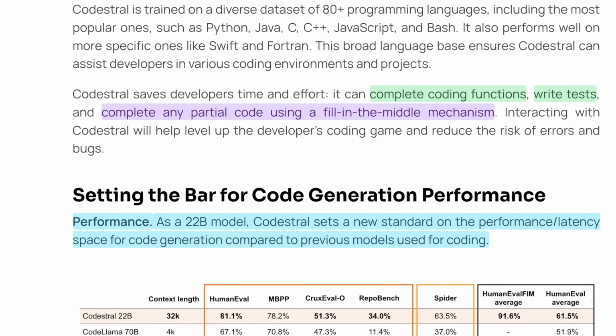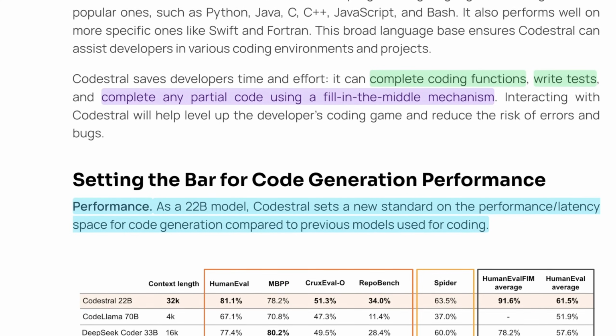And the biggest win, in my opinion, is explained right here. So they're claiming this saves developers time and effort, obviously maybe picking better design decisions. But specifically, it can complete coding functions, write tests. Writing tests is a big one, so if you do QA, your job's gonna get replaced by this. Complete any partial code using a fill-in-the-middle mechanism as well. Interacting with Codestral will help level up developers' coding game and reduce the risk of errors and bugs.